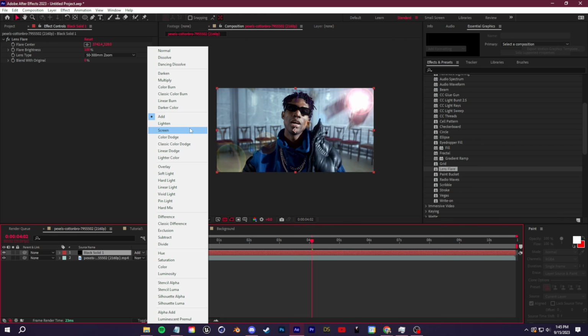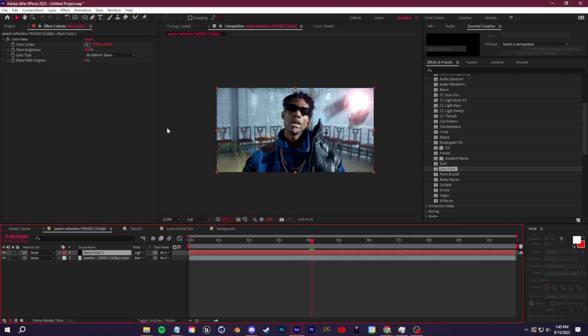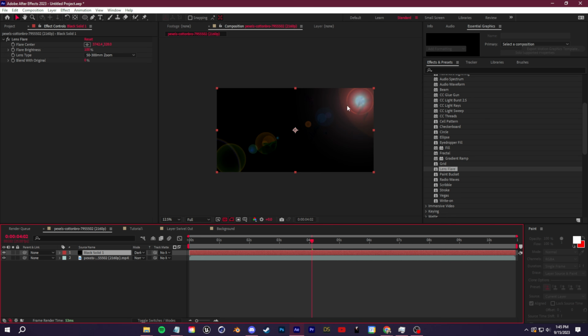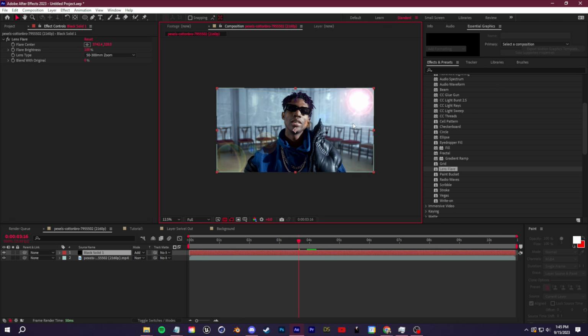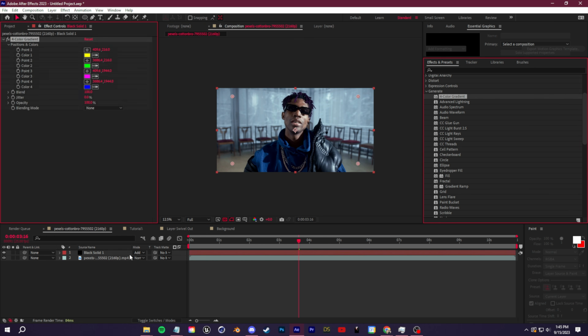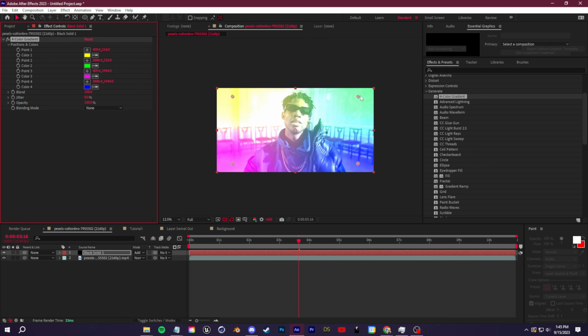So if I set it to add, these are affecting the lighter channels, so it's going to look like a light. These are the darker channels. So if I go to add, now I have a layer that's just my lens flare, and that all started with just a black solid. So those are very useful. Again, same with 4-color gradient. You place it in there, you can change the colors, and then you just change the blending mode.